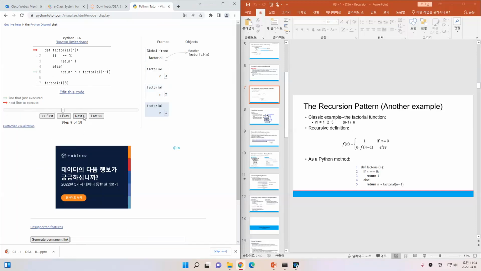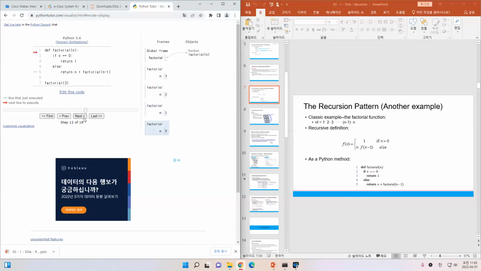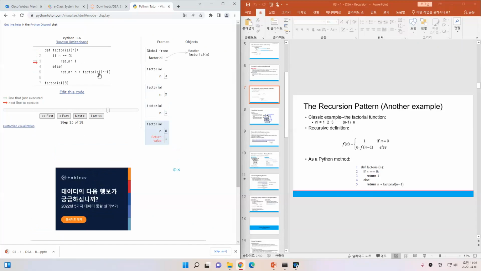So it goes back to the function with n equals 1. Now check n equals 0? No. Then we will do again n multiplied by factorial n minus 1. Now n equals 0. So the condition is true for n equals 0, and now it returns 1. The return value is 1.